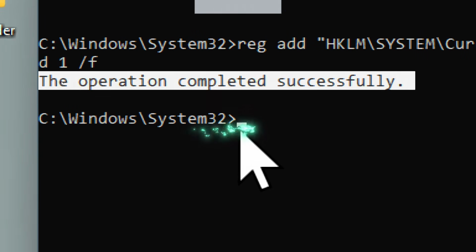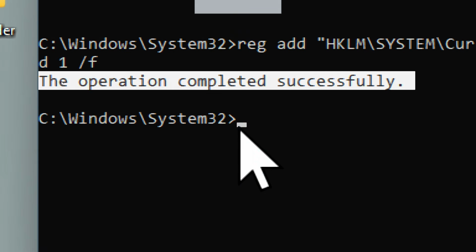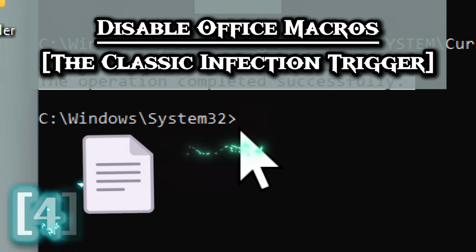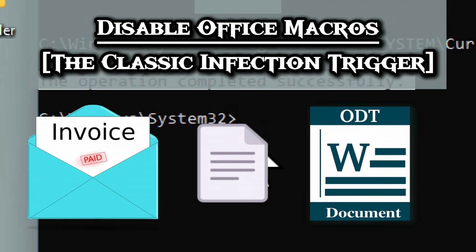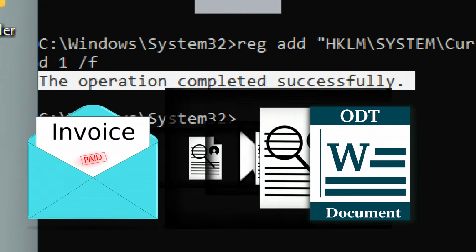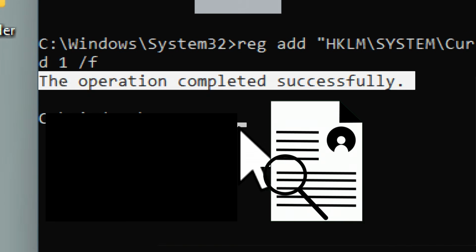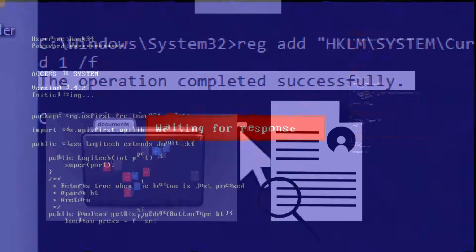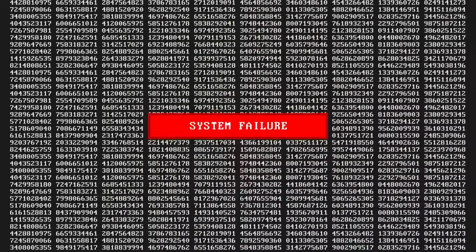The bottom line is, if you don't explicitly need Remote Desktop, disabling it removes one of the highest-risk attack surfaces on Windows. For years, ransomware didn't need exploits. It needed one document: invoices, shipping notices, and urgent human resource files. Office macros have been one of the most reliable infection vectors in ransomware history. When a macro runs, it can launch PowerShell, download payloads, disable security controls, and execute ransomware in just seconds. And it all starts with just one click.